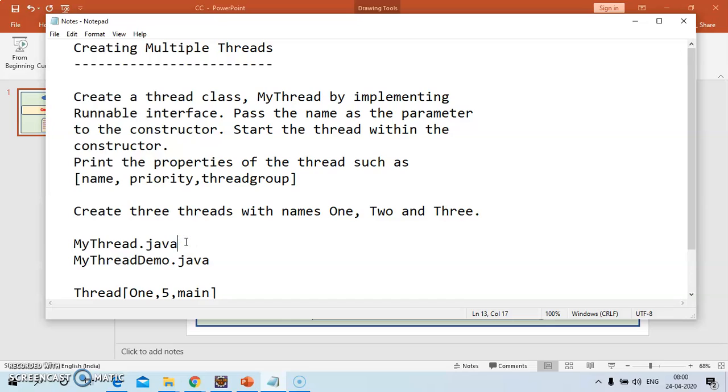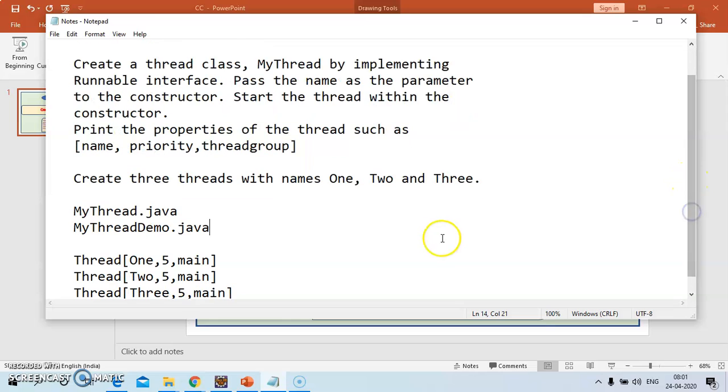And in this particular problem we are using 2 Java files, that is MyThread.java and MyThreadDemo.java, which will have a main method. And we'll get a display like this because we are going to create 3 threads with the names 1, 2 and 3. So whenever we print the properties of the thread, we'll get the output like this: Thread[1,5,main]. Here 1 is the name of the thread, 5 is the default priority and main is the thread group.